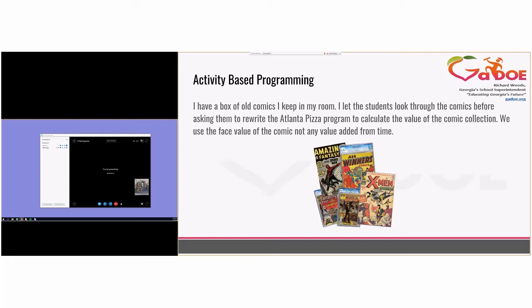But what I do here is I have a box of old comics in my room. I let the students flip through them, look through them, read about the Amazing Spider-Man or the old X-Men comics, and you can talk about, if you've read comics in the past, which ones you like or don't like.